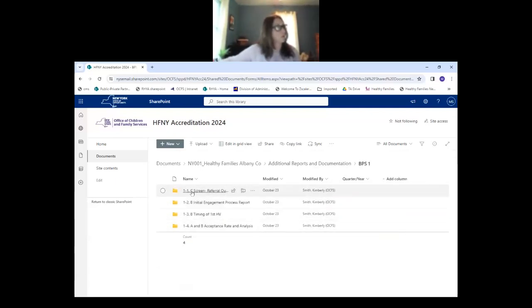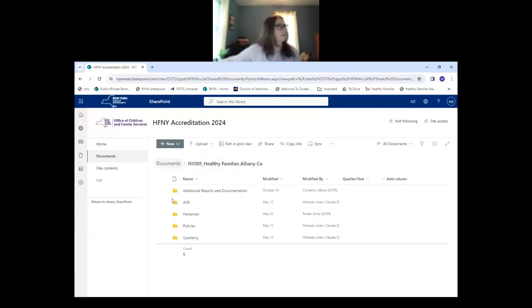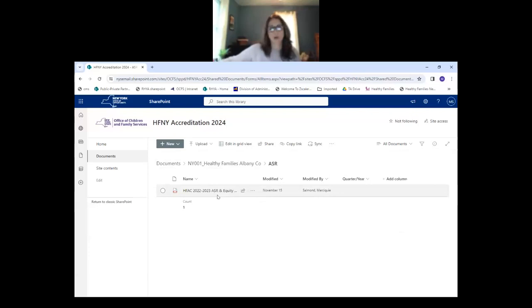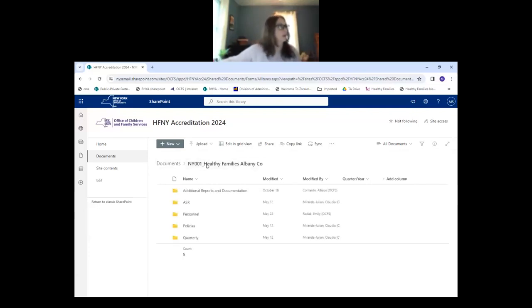So this is the 11C report. You're going to upload the 11C report under this folder, upload the 12B report under this folder, and so on. So let's just go back. The ASR folder, again, doesn't have any subfolders. You're just going to want to upload your ASR once it's been approved by your contract manager.